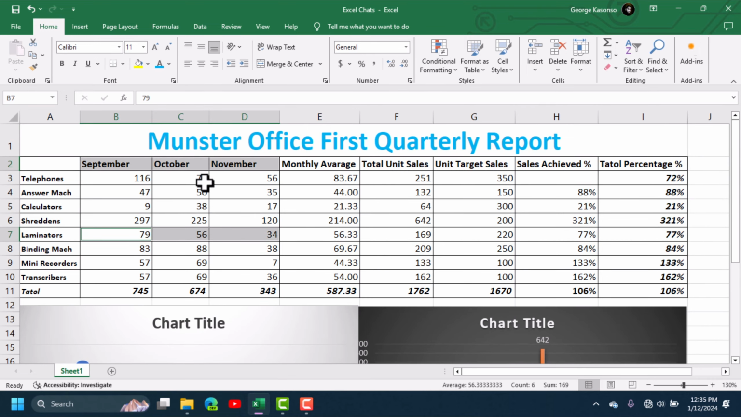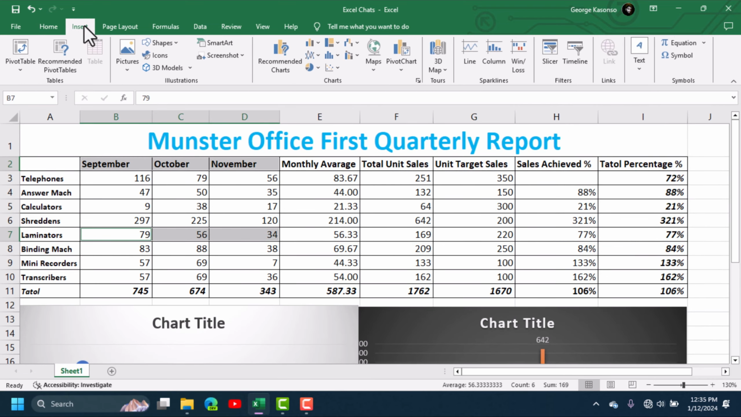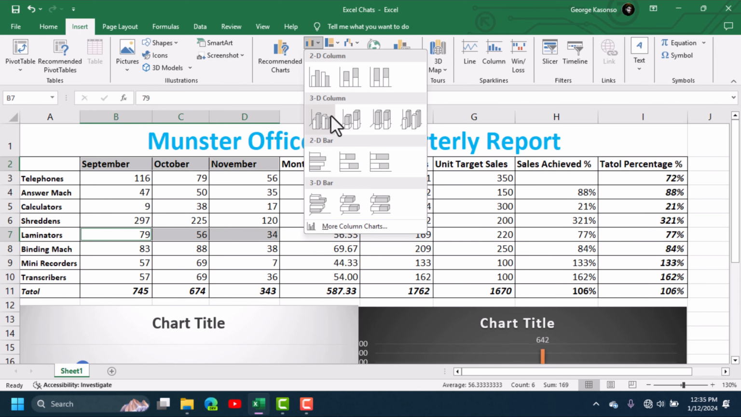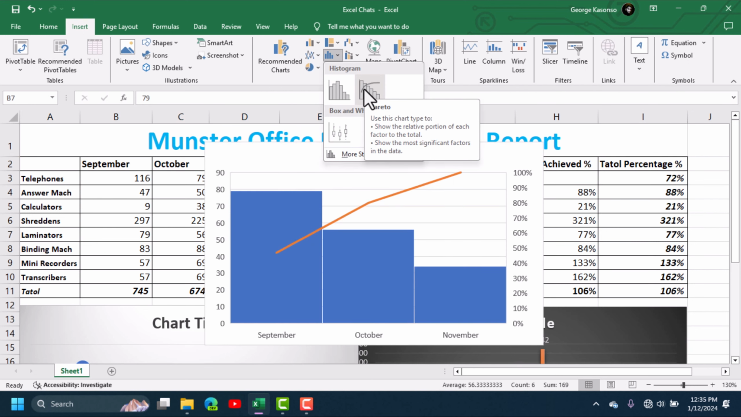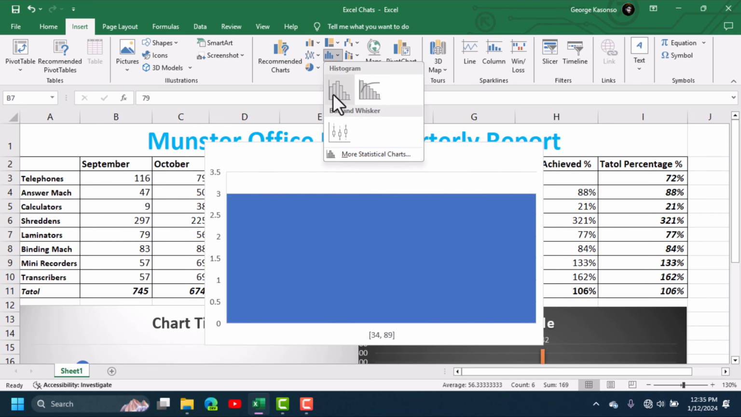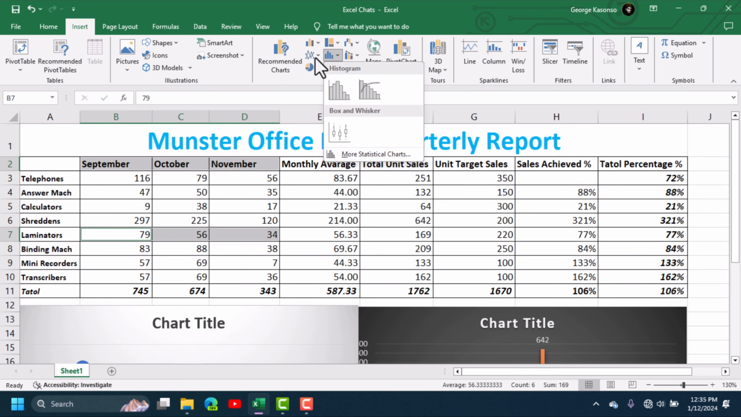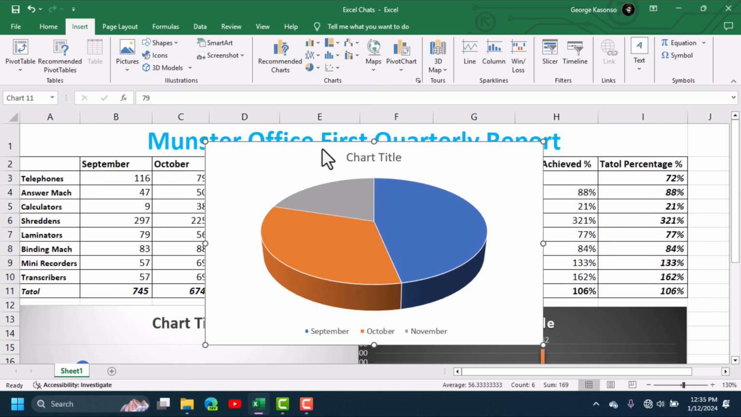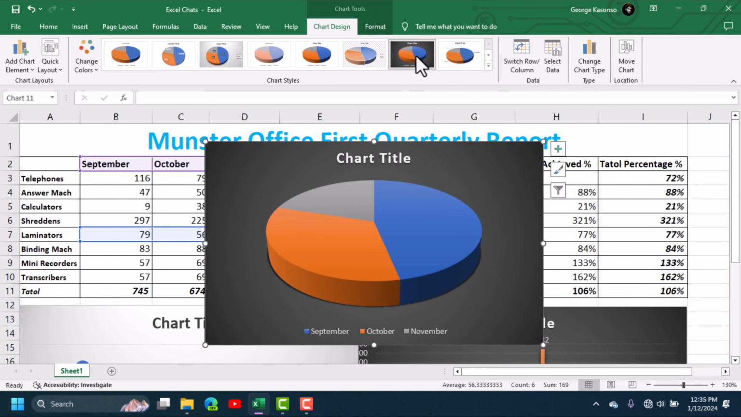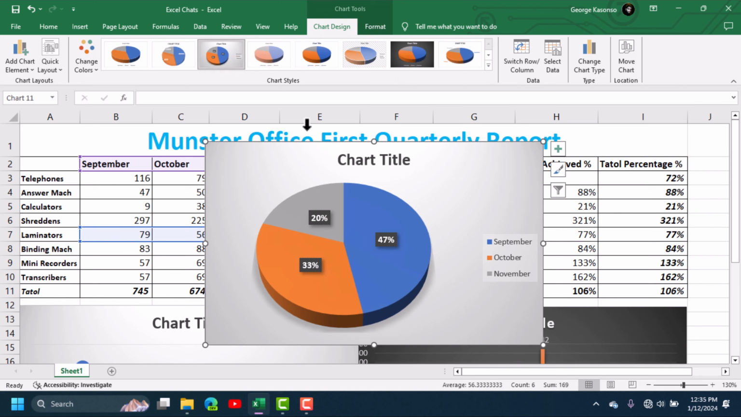Now we have this data selected. We can come under Insert here, and you can choose the bar chart, or maybe we would want to work with the line charts, or maybe these types of charts. It depends on what you like. If you want a pie chart, you can come here and choose the pie chart. Let's go with the pie chart this time and make it look something like this.